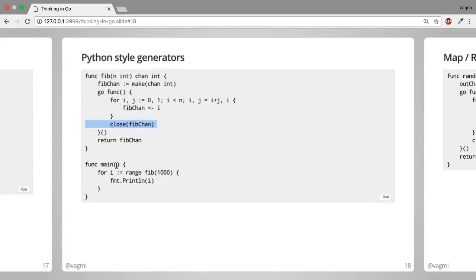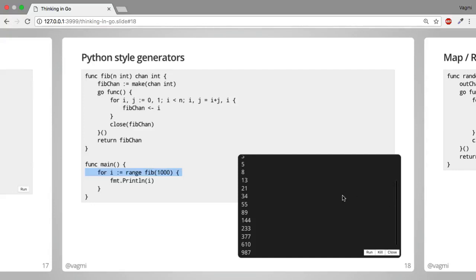In the main function, I can now use this as a generator, right? So I can just do a range over the channel, and it would keep yielding values from the channel until it closes. How much data can a channel hold? Here, only one value at a time. So until the value is received, it will just wait. You can't even write to the channel until the value is received.